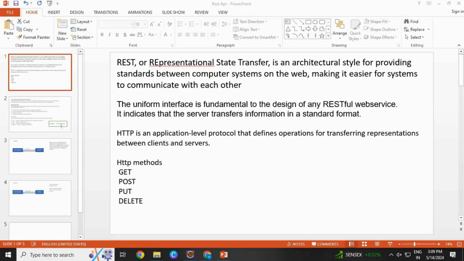In this video, we are going to see a simple tutorial based on REST API. We are going to use Spring Boot for creating REST API. Let's see what is REST.